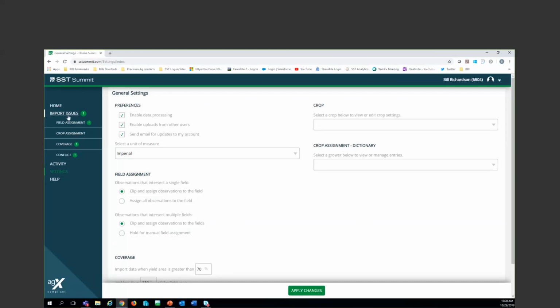So I'm not going to go through all of the rest of these, but the fact of it is you can import yield data through the OLS and get data that way, or you can do it through Summit.